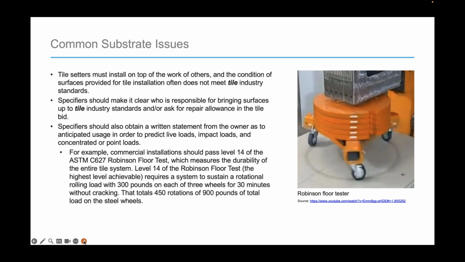For example, commercial installations should pass level 14 of the ASTM C627 Robinson floor test, which measures the durability of the entire tile system. So the level 14 Robinson test is the highest one achievable. It requires a system to sustain a rotational rolling load with 300 pounds on each of 3 wheels for 30 minutes without cracking. So that's 450 rotations at 900 pounds of total load on steel wheels.